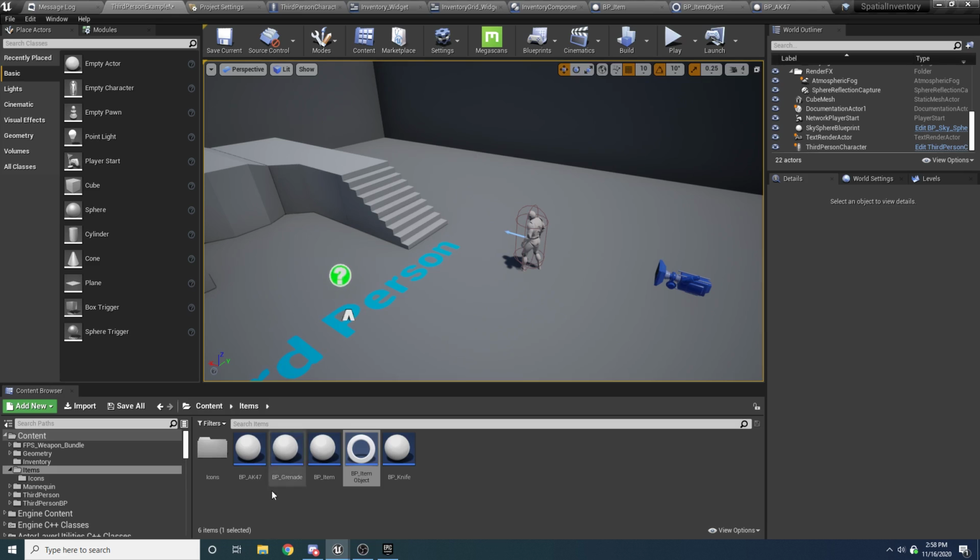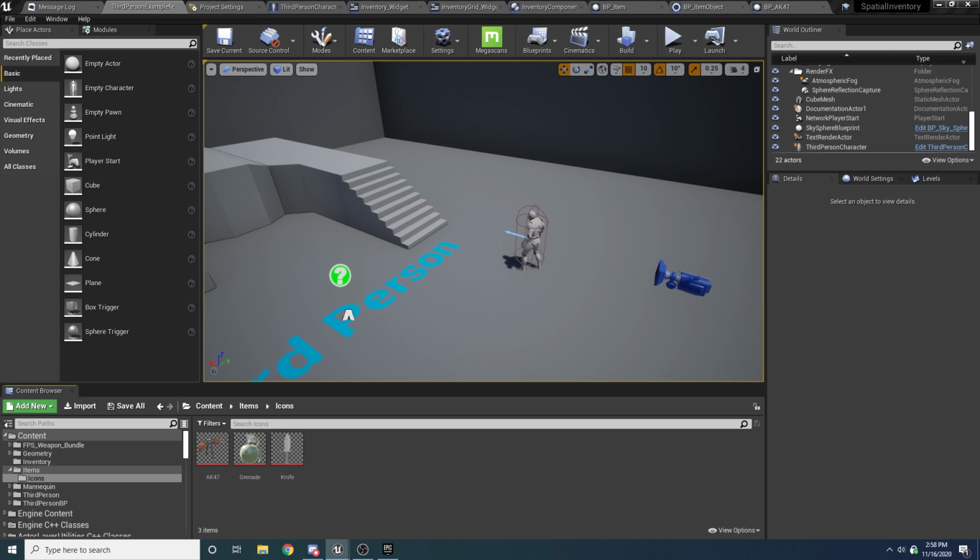So let's go back to the content folder. Let's go inside of icons. And then inside of here, we need to create materials for these items or for these textures. And the reason we're using materials is I tried for like 2 days to not use materials to actually rotate these textures themselves whenever they're rotated in the inventory, but it caused so many problems with the drag and drop system that we're going to be writing later.